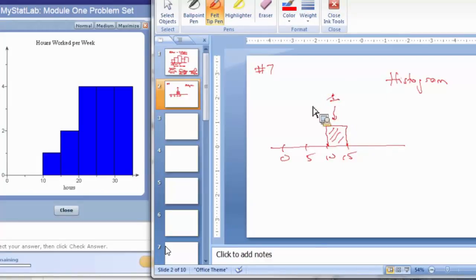The bar is height 2 in the 15 to 20. So that means there are 2 students in the 15 through 20. So this is what this histogram says. Nobody worked 0 to 5. Nobody worked 5 to 10. One person worked 10 to 15, etc.